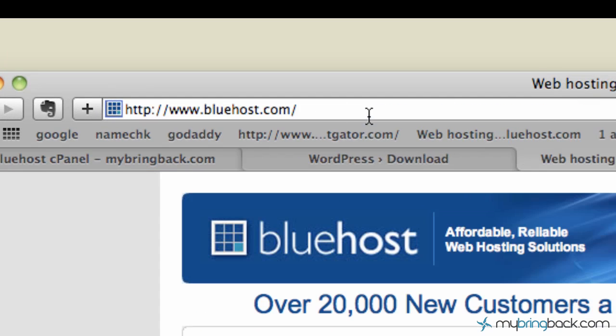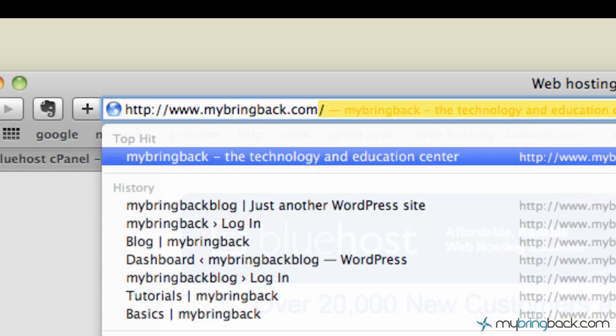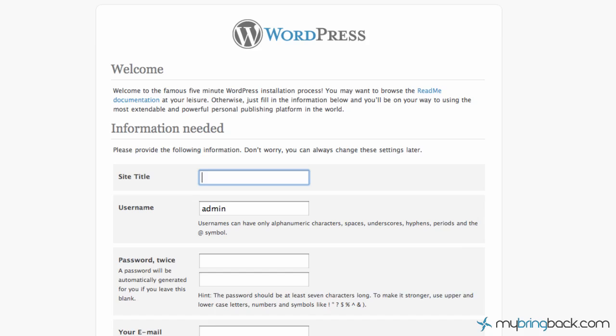We're going to go to your web browser and put in our domain, in this case mybringback.com. If you didn't create a subdirectory, you're going to put wp-admin/install.php. Since I created a subdirectory called demo, we're going to put in demo/wp-admin/install.php. So in that case, you're going to visit this particular address.